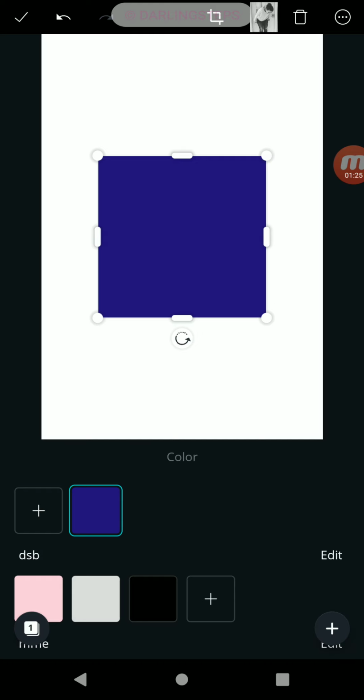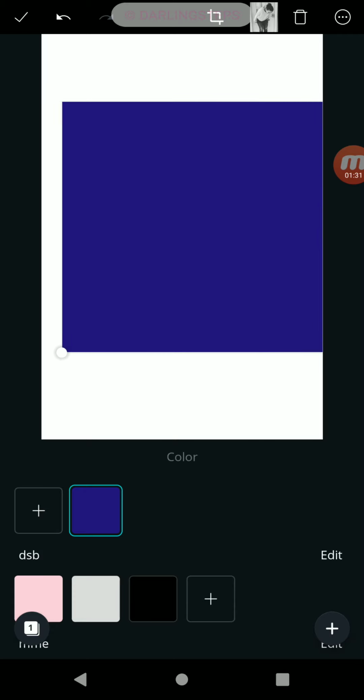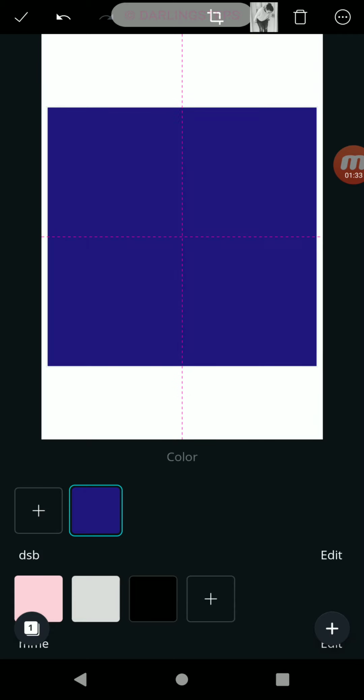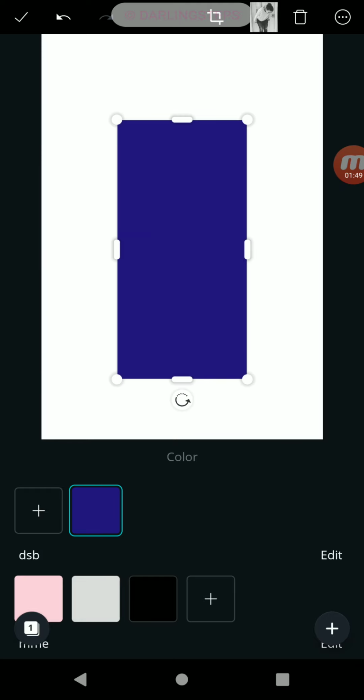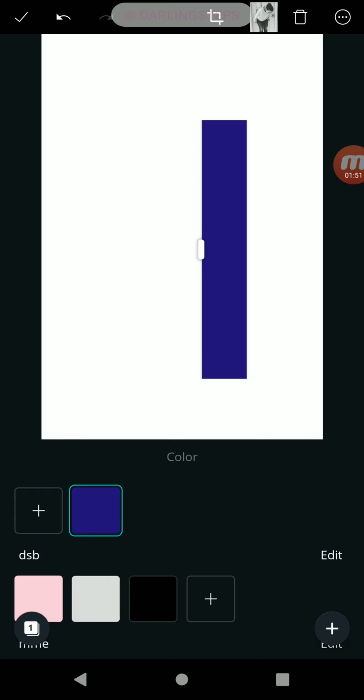You'll use the round circles on every corner to make it bigger or smaller. And then you just tap and hold it to move it around the screen. And then you can use the ovals on the middle other parts of the square to make it skinnier or thicker. Just like that.